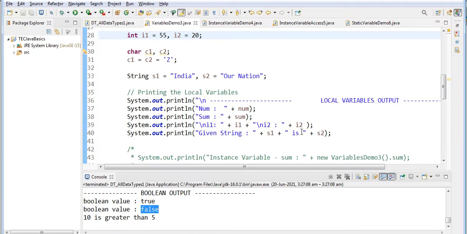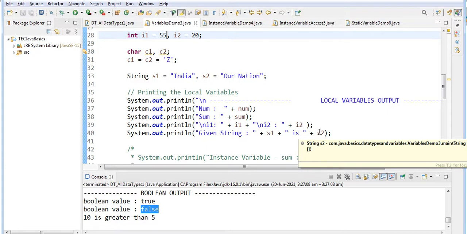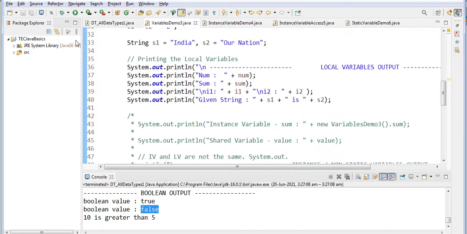Next one, string is this one, and I am concatenating with one more string. Slash n means it will give one line. So the given string is s1, I am concatenating with another quoted string "is", and I am concatenating with another string. We'll see what the output is.